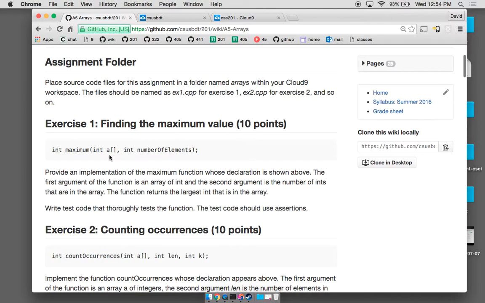So here's some examples of problems. Here's a maximum function. Find the largest value in A. So you have to run through A, look at all the numbers in A, and keep track of the biggest one that you found. And then return that. Return the biggest value that you find in A. Return the maximum. Use test code that uses assertions.